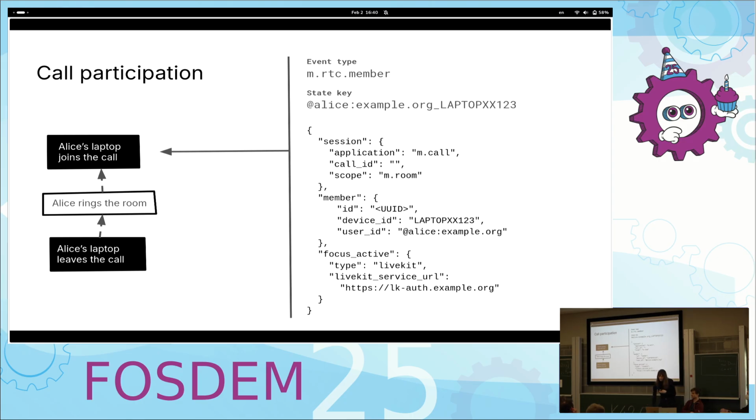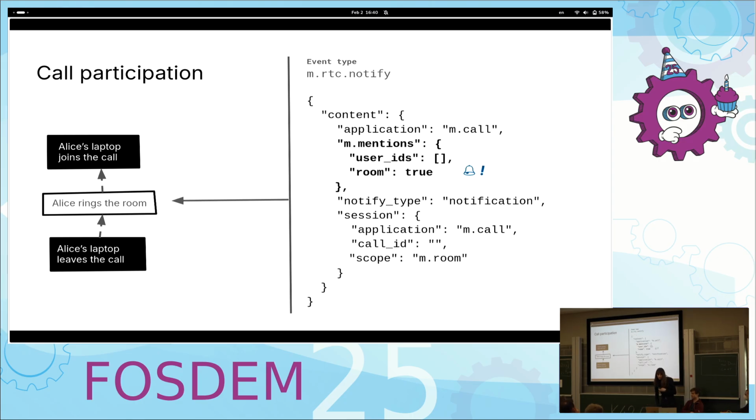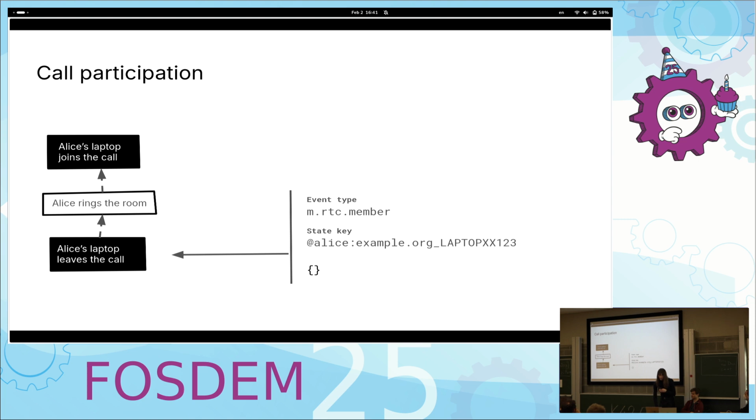And then when she wants to send a notification out to perhaps ring other people's devices, this is what that looks like. She's just sending an MRTC notify event which contains intentional mentions. So just by setting this room true, this is automatically going to be pushed as a push notification to everyone else in the room. And then finally, when you want to leave the call, that's another simple state event update. You just set your member object to an empty object.